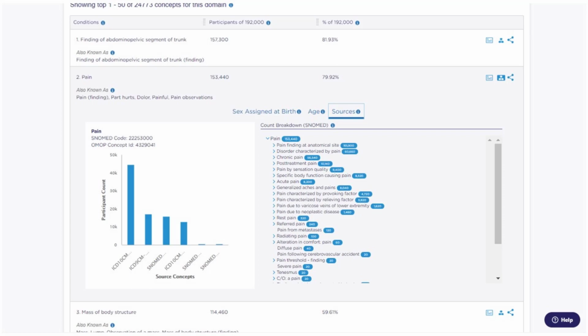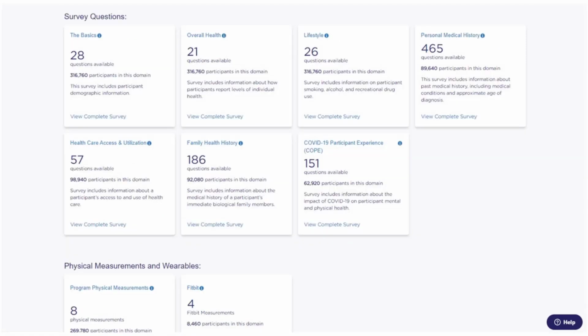Some participants may have more than one type of pain, so they will be counted for more than one medical concept in the hierarchy, but not more than once for the same concept. As a result, the total counts for the descendants in the hierarchy may be more than the count for the top-level concept. Now, let's explore survey questions.